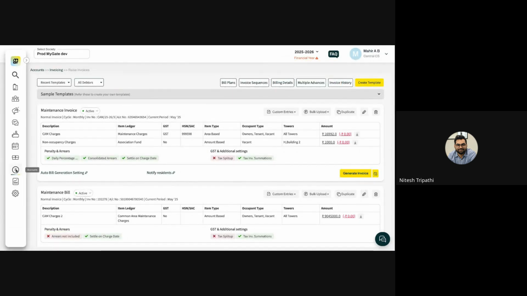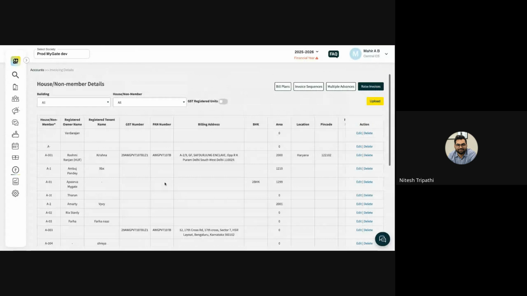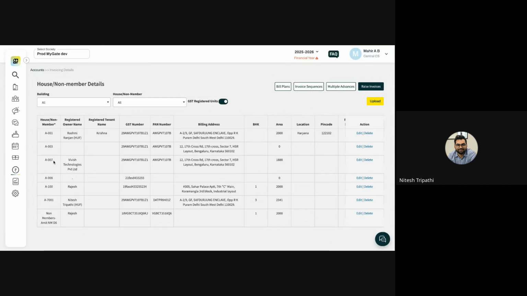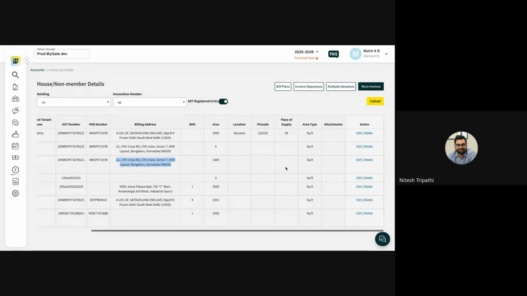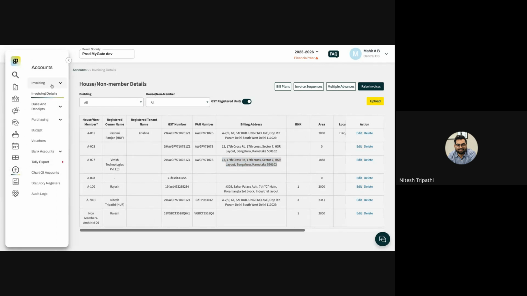For house billing details, you can go to the invoice details section and ensure that, let's say, for the GST registered unit, all the items for Vivis Technologies have been added or not. The GST number, the PAN number, the address, and maybe if you're doing e-invoicing, then the rest of the details like location, pin code, and place are applied. If all these details for the society, for the member or non-member, as well as the configuration within the template are added properly, you can ensure that a very beautiful invoice format has been realized.